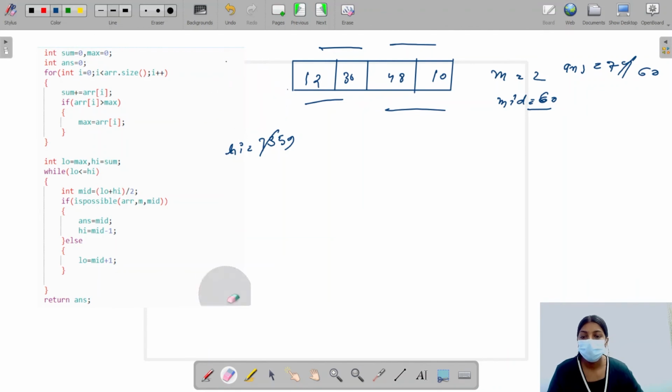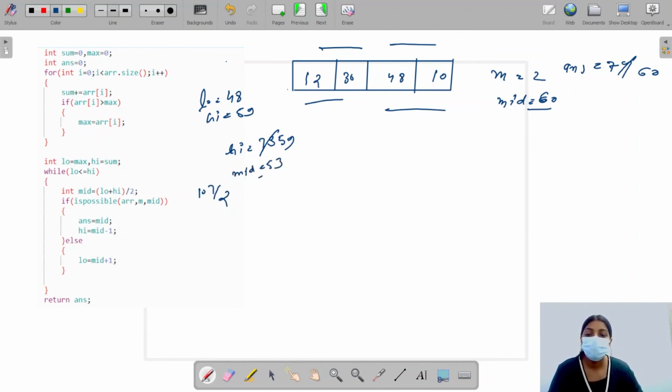My low was 48. My high is 59. I again calculate my mid. So 48 plus 59 by 2 is equal to 107 by 2, which is equal to 53. Okay, so my mid is equal to 53 now. Is it possible to allocate? No, it's not. Even if I allocate these two books to my students, it's not possible. So it returns false. If it returns false, I increase my low to mid plus 1. My low becomes equal to 54 now.